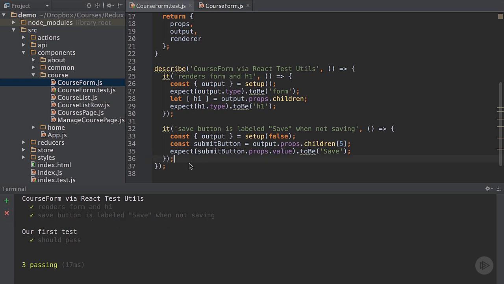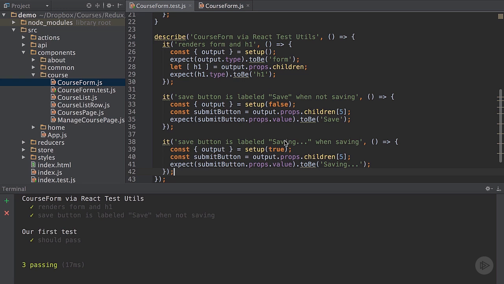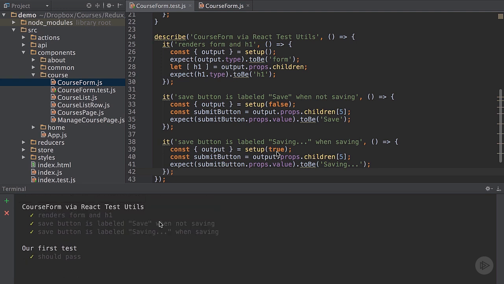Now let's test the mirror image of this. Here what we want to say is the opposite. We want to expect it to say saving... when it is saving. So you can see we're calling the setup function, but this time we're passing true instead of false. So that will end up setting saving to true. Otherwise this code is the same, we're just asserting now that it should say saving... instead. And when I hit save, we're in good shape. We can see that test passes as well.